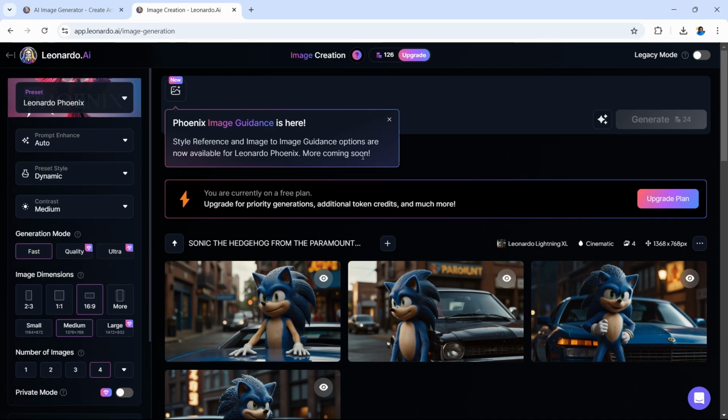You can actually take an image from the internet and say, yes, in that style, but use this image that I found on the internet as a reference point, as a point for what the image should look like. For example, right here in the Sonic image, it doesn't look like the Paramount Sonic. I could use an image of Sonic from those Paramount movies as a reference for what I want the finished image to look like.